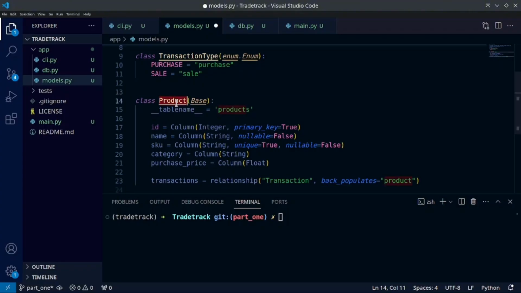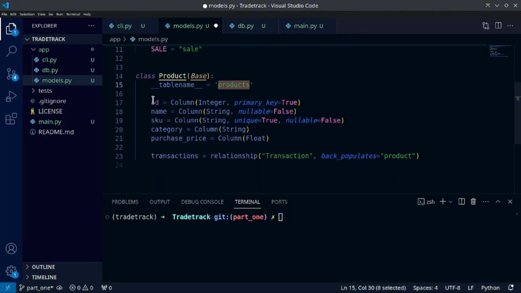Now, this class called Product defines what a product looks like in our database. And here we have the table name. Table name tells SQLAlchemy the name of this table, that's product. And then each column here, like ID, name, SKU, category, purchase price, defines a field in the table or the attributes of our product. So we're saying our product should have a name, a category, a purchase price and a SKU.